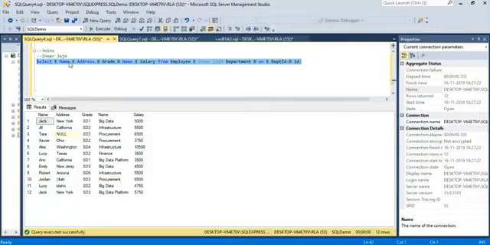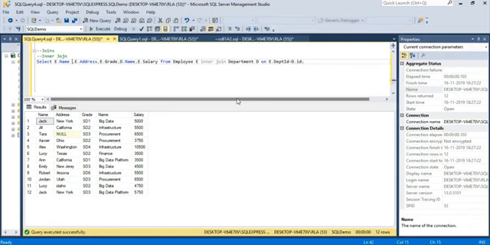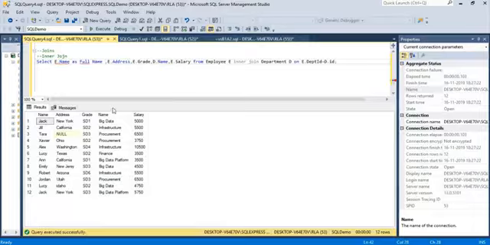Now you can also give an alias name here. So here as full name, this will be the column name, and instead of name here I can specify department name. Since I have specified a space in between, you can have it in double quotes.